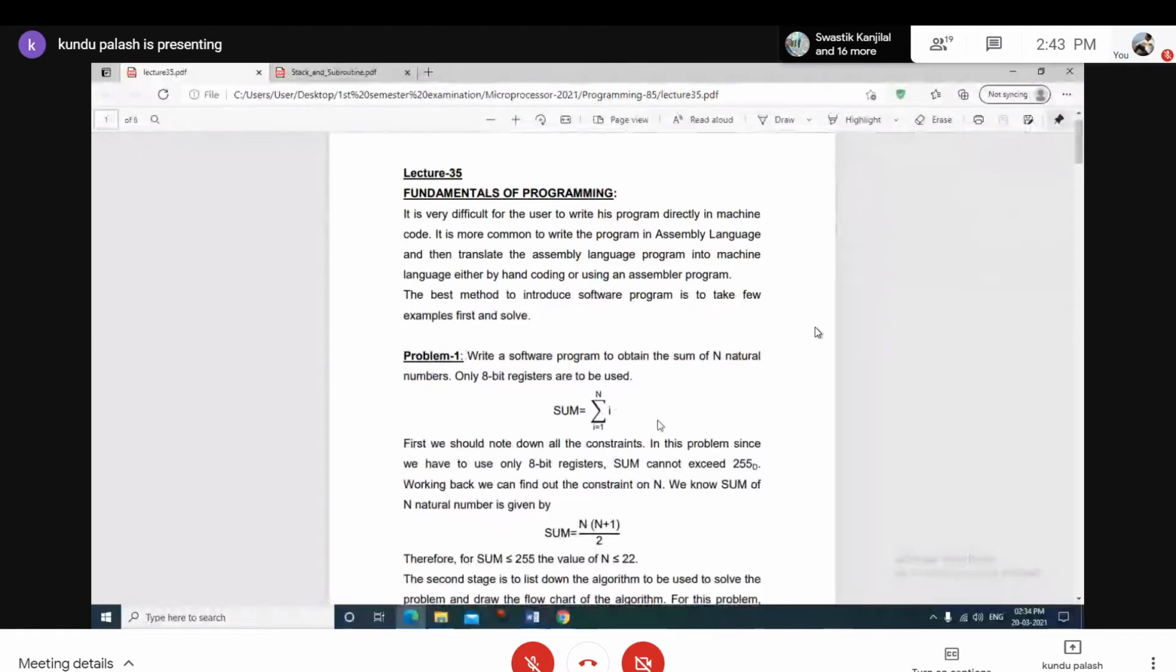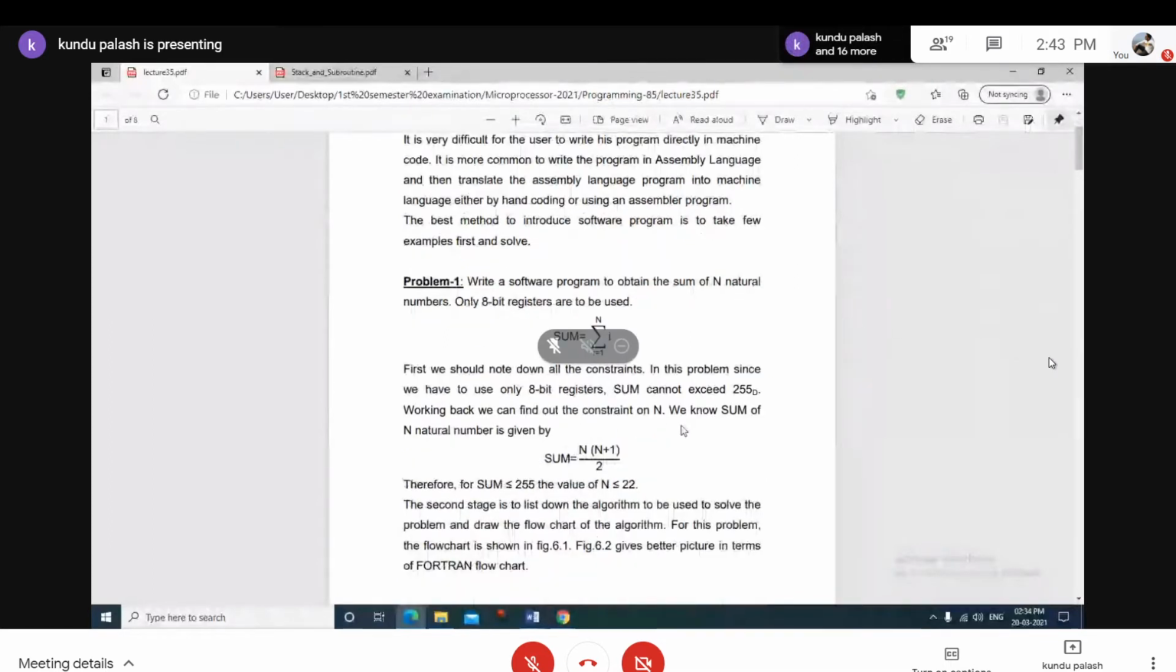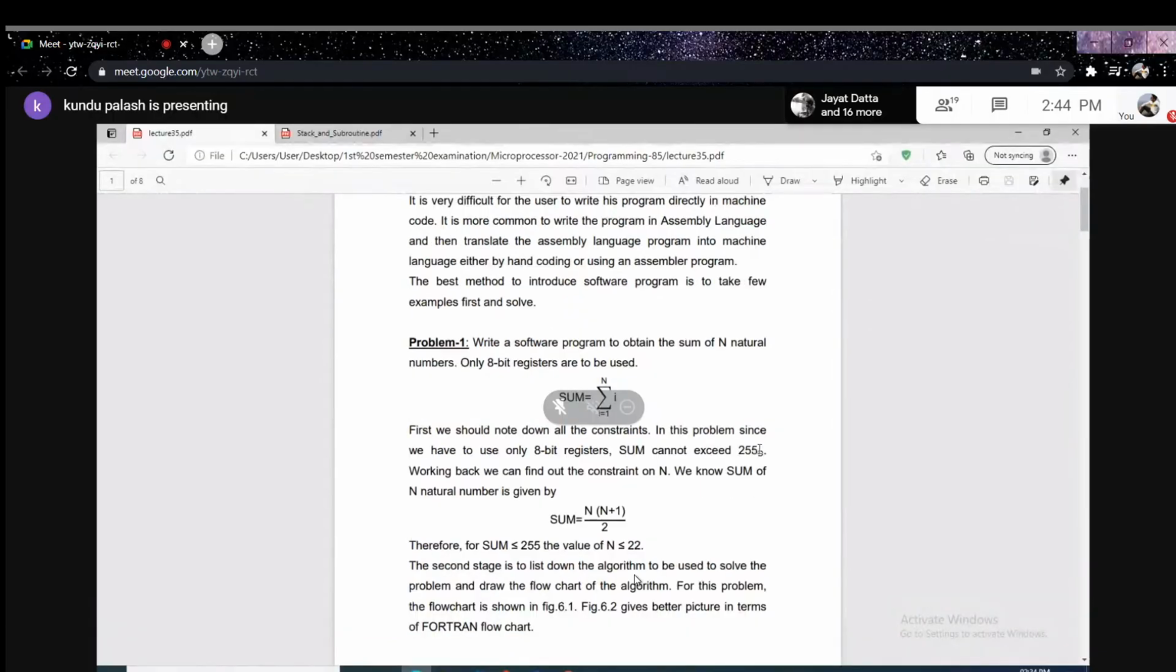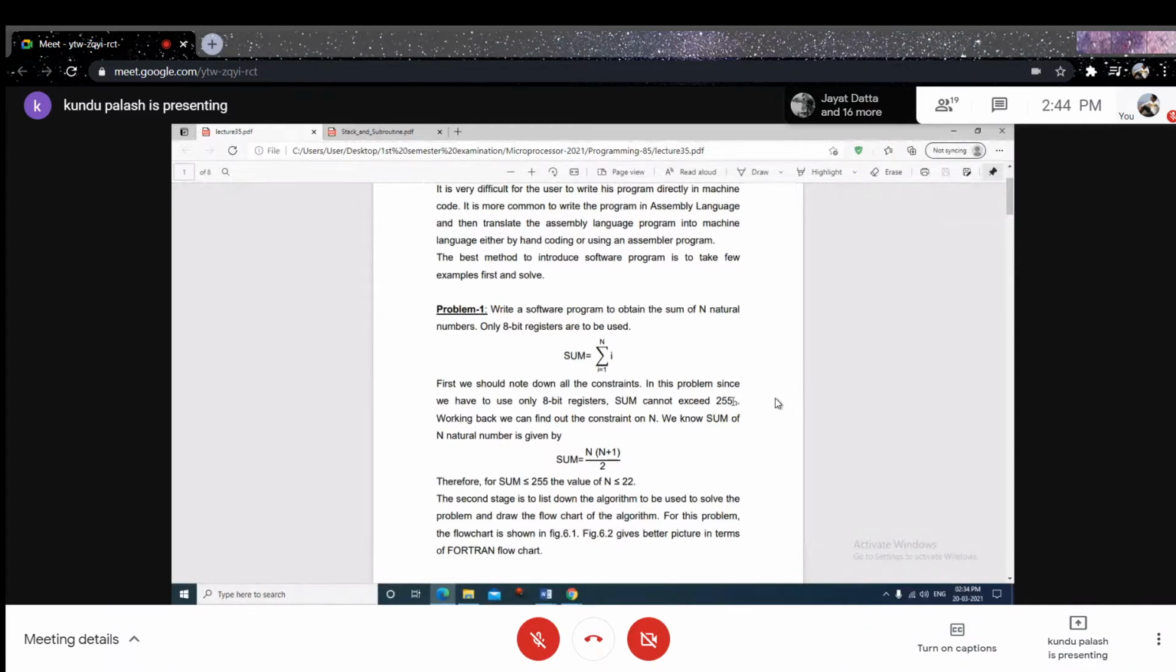Now, some conditions should be put in the programming. So we should note down all the constraints. In this problem, since we have to use only an 8-bit register, the sum cannot exceed 255. So that is the first big constraint. If the summation result of sum becomes 255 or greater than this, the summation should be stopped. Otherwise, what will happen? Because the 8-bit register can store a maximum decimal number of 255, it will overflow to 0 as the result. So that is the limitation of the summation using the 8-bit register.